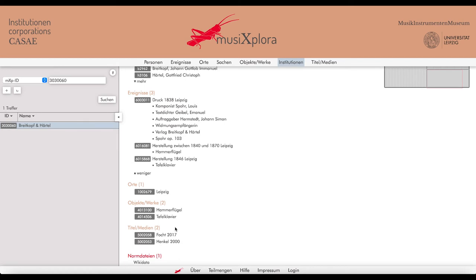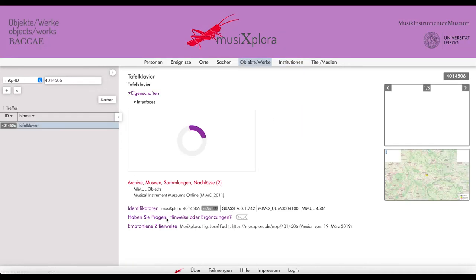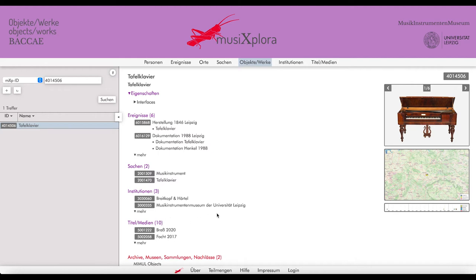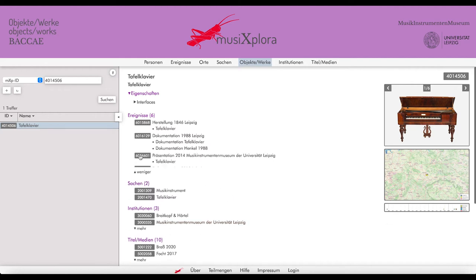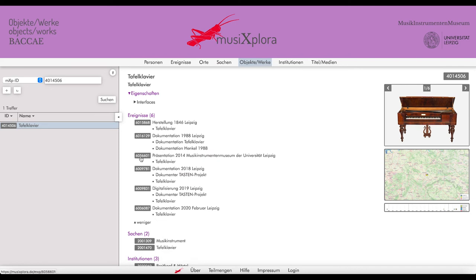One of these objects is MIMUL inventory number 4506, a table piano, which was built in Leipzig in the mid-19th century. Under the category of events, it is also noted, in addition to the manufacturer, that this object is currently on display in the MIMUL and was subjected to documentation both in 1988 and at the beginning of 2020.